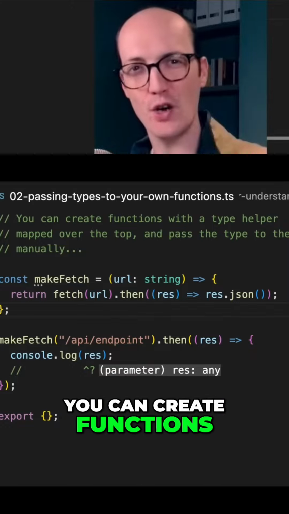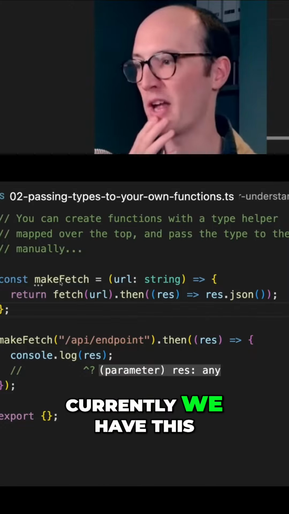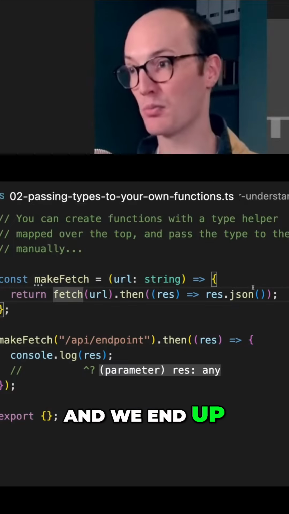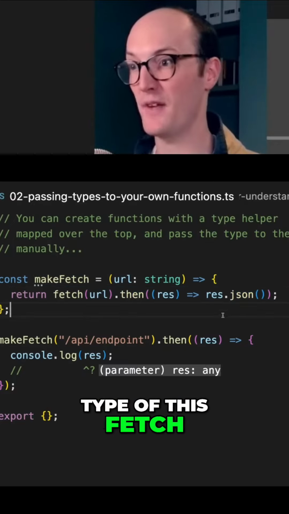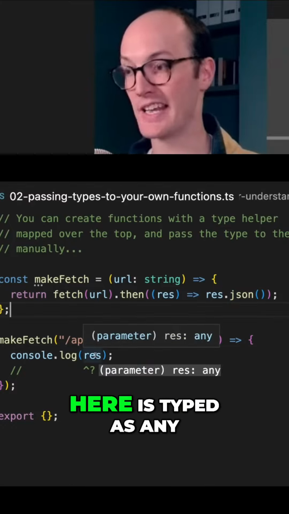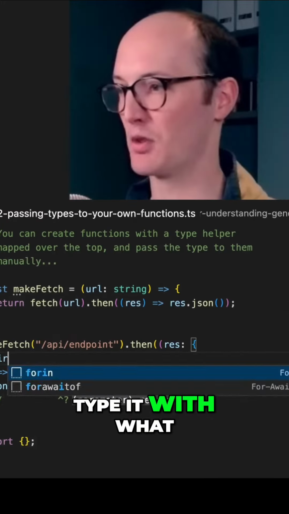You can create functions with a type helper kind of mapped over the top. Currently we have this makeFetch function where we pass in a URL and we end up with basically the return type of this fetch, which is going to be any here because this returns any. So our result in here is typed as any. That's kind of annoying. What we'd really like to do is actually type it with what we get back.